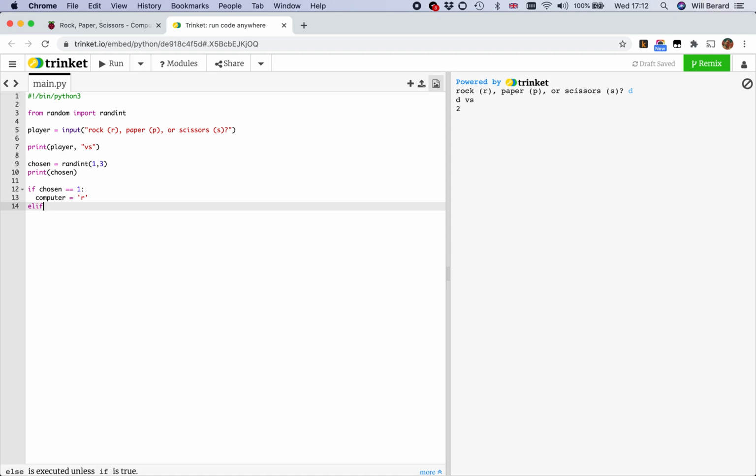But elif chosen, so else if chosen is equal to 2, colon again, then we're setting computer to P for paper, and then finally else. So it's if, else if, else. The last one is else. In that case, it's chosen equal 3. Again, a colon. Don't forget the colon. Again, there's an indentation. Don't forget that it's indented correctly. And we're going to set computer to S, the last one.